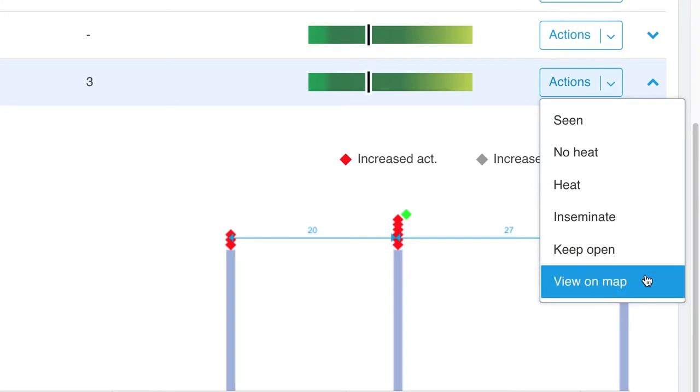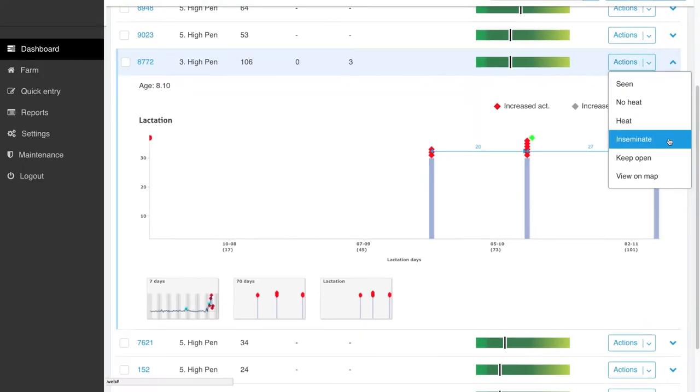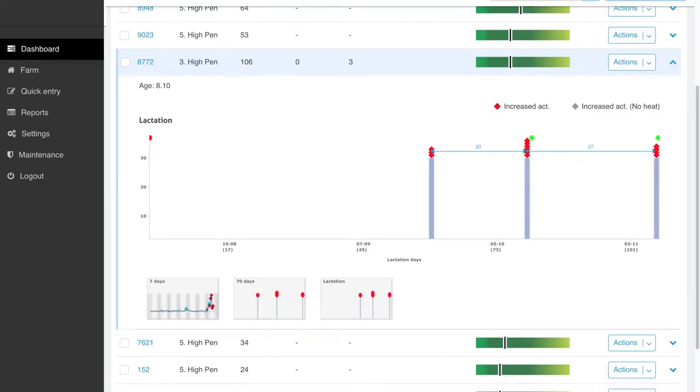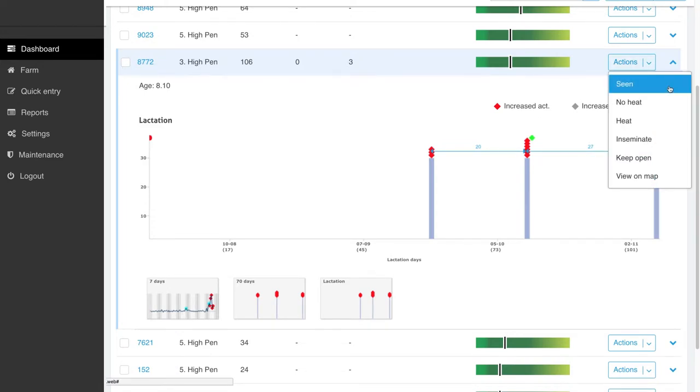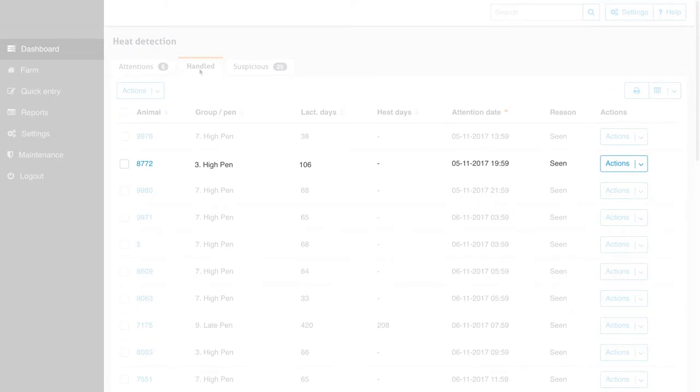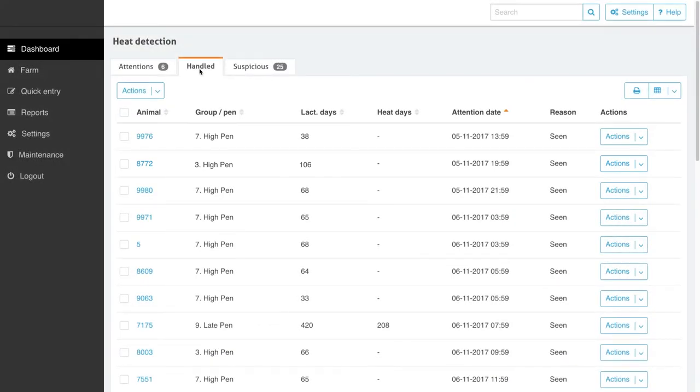When you decide to breed her, you choose inseminate. Or in case Velos is integrated with your management program, you click Seen. The cow is now marked to be inseminated and moves from the heat attention list.